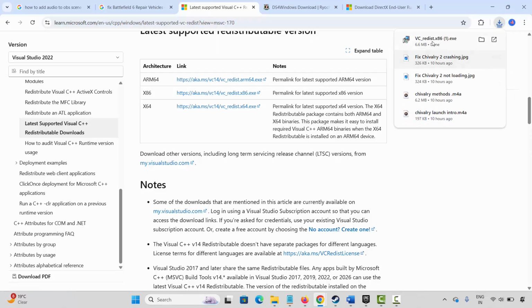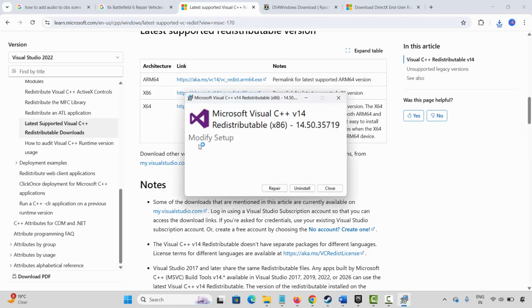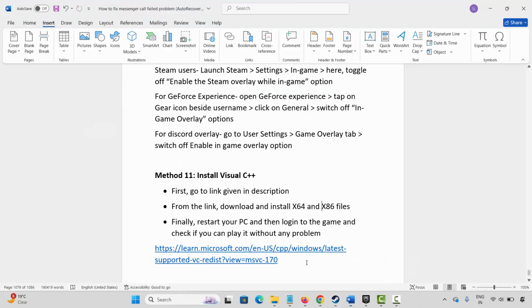Once the file is downloaded, now open it, and you will get repair or install option. Click on repair option, and you have to wait for some time until you get setup successful message. Now close this. After that, restart your PC once. After restarting your PC, now try to log into the game and check if you can play it.